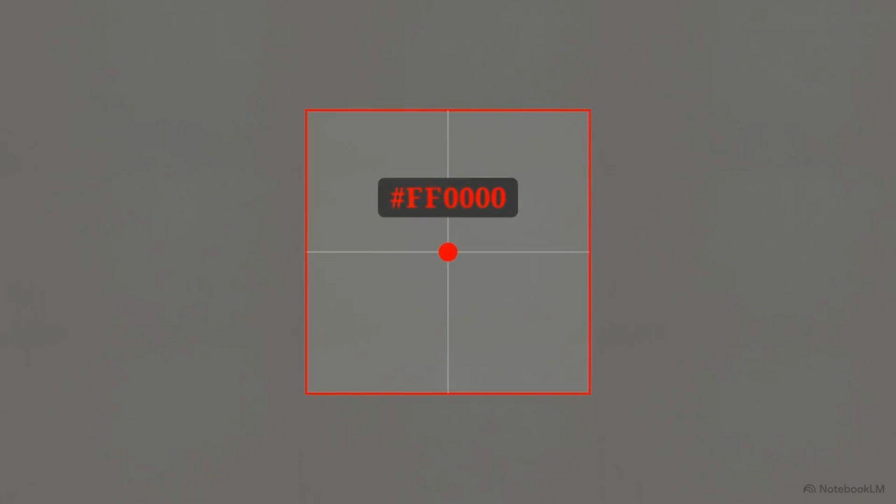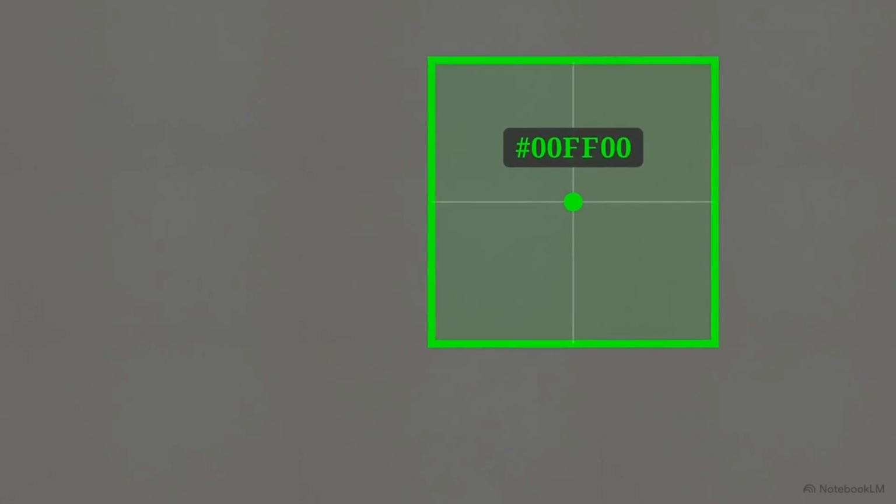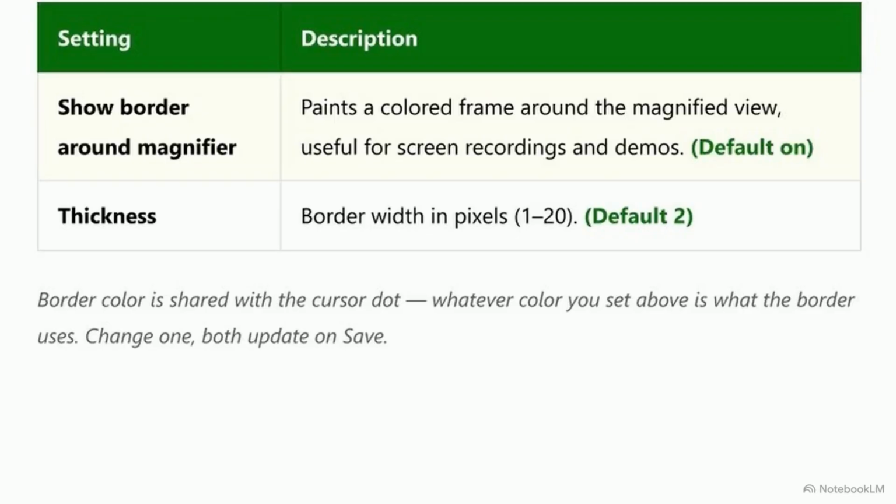When you assign a specific hex code or pick a color for that dot, the script automatically applies that exact same color to the solid frame bordering the outside of the window. If you are recording against a busy or light background, dial the border thickness up to 4 or 6 pixels. This draws the viewer's eye straight to the magnified action.